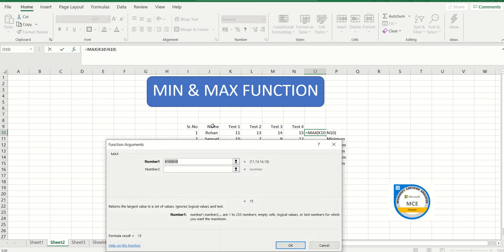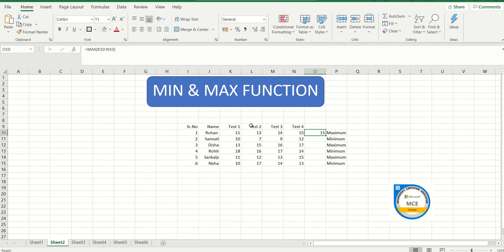So I'm going to select MAX, and then I have to select the range. Let's say I'm selecting this to be the range, starting from test 1 till test 4. Tell me which is the maximum entry, and then I will hit Enter. You can see it is telling me that in this row, from test 1 till test 4, the maximum value is 15, or the highest score is 15 altogether. This function can be applied horizontally and vertically as well. Similarly, the sum function that we did previously can also be applied horizontally and vertically.